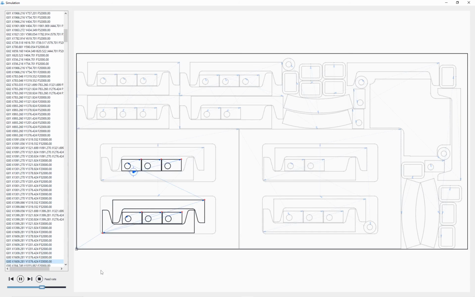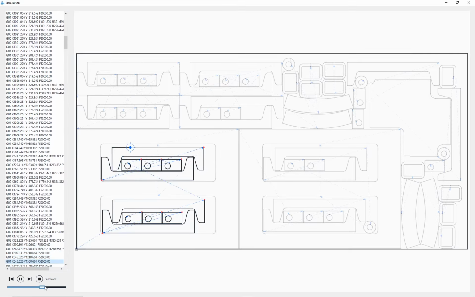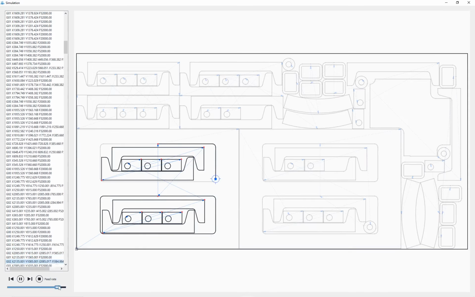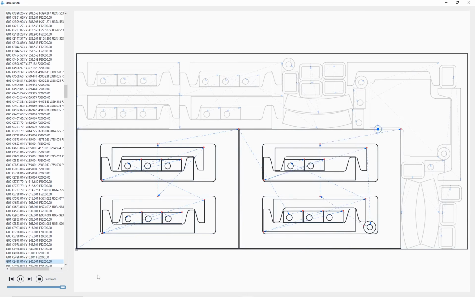Now, let's observe the rapid movements between cuts, shown as thin blue lines. You need to verify that these traverse paths do not cross over any previously cut parts. This check prevents potential collisions if a finished part tilts up from the sheet, which could damage the machine head.